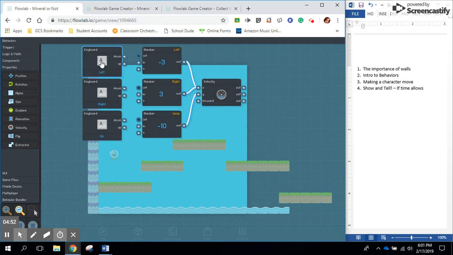Then your keyboard, this is your left. When it's pressed down, you want it to input that your guy's going to go -3 units. When you press down right, you want it to input that your guy's going to go right 3 units. When you press down for the up, you're telling it to go -10 velocity up.